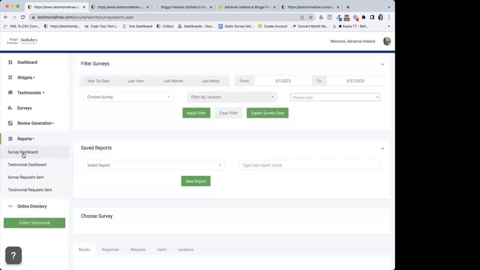But this page, let me go back. That was under reports and survey requests sent. It's just a running log of all the surveys that you have had sent out on your behalf. So again, just a good page to go to if you know you have a closing coming up and you want to confirm the survey was sent. Click on reports, survey request sent, and you should see it there on that page.